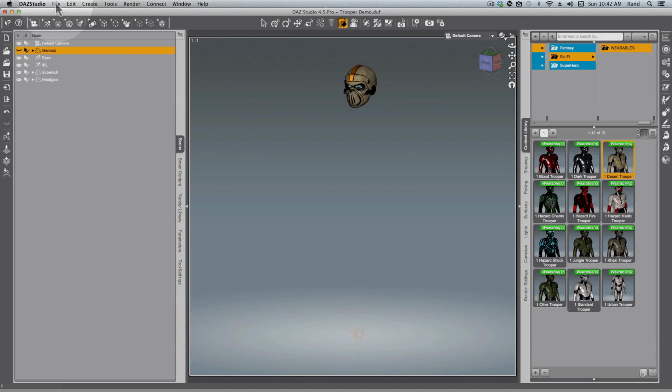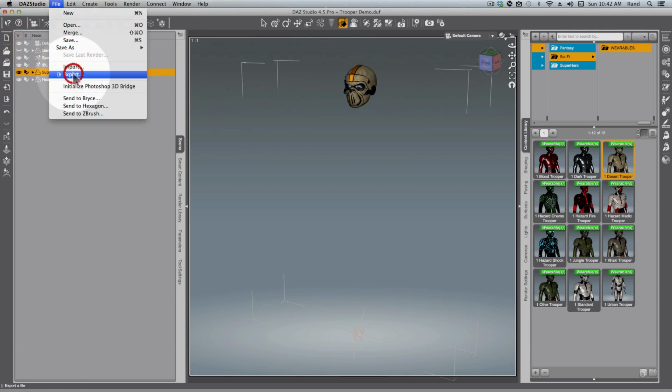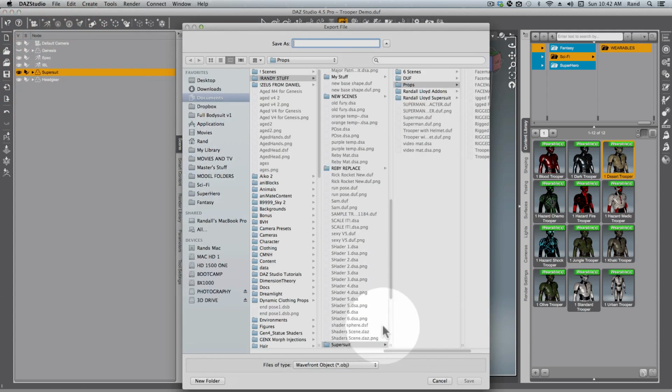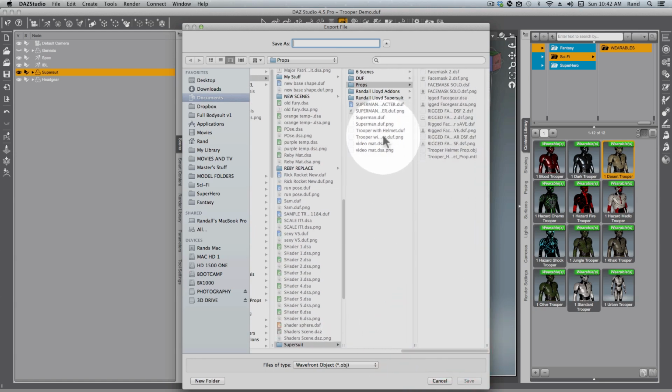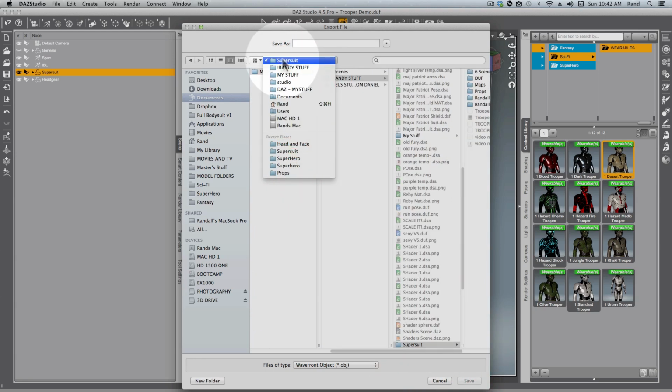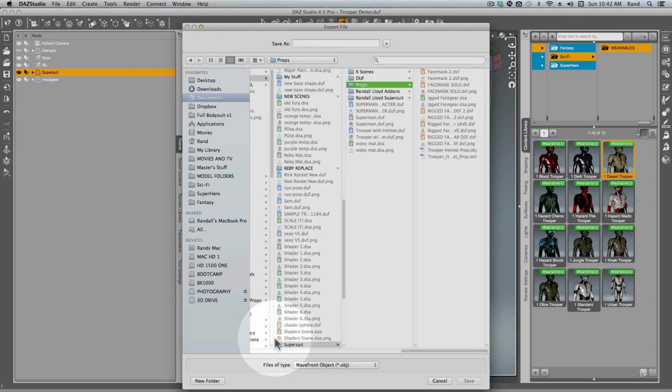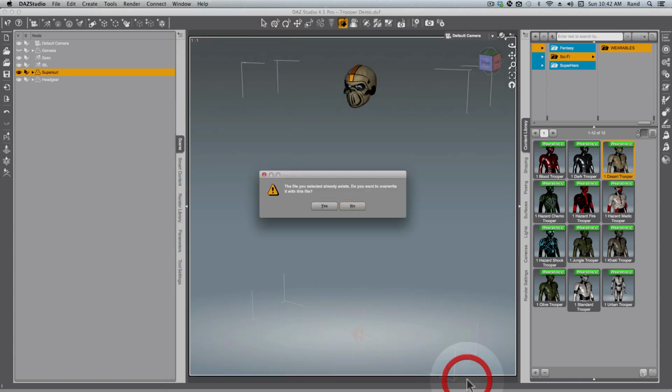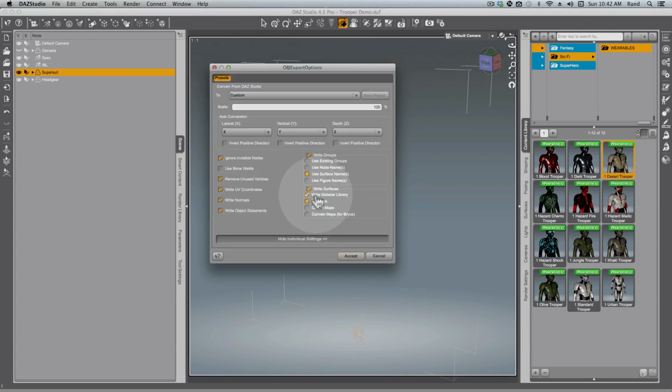I'm going to come up here to File. First, let's make sure we have the Supersuit selected. I'm going to hit File, Export, and here you can pick the location where you're going to put it. I'm going to put it in my Supersuit directory. Let's call this Trooper Helmet Prop, and I've already got one there, and I'm just going to replace it. So I'm going to hit Save. Yes, I want to replace it.